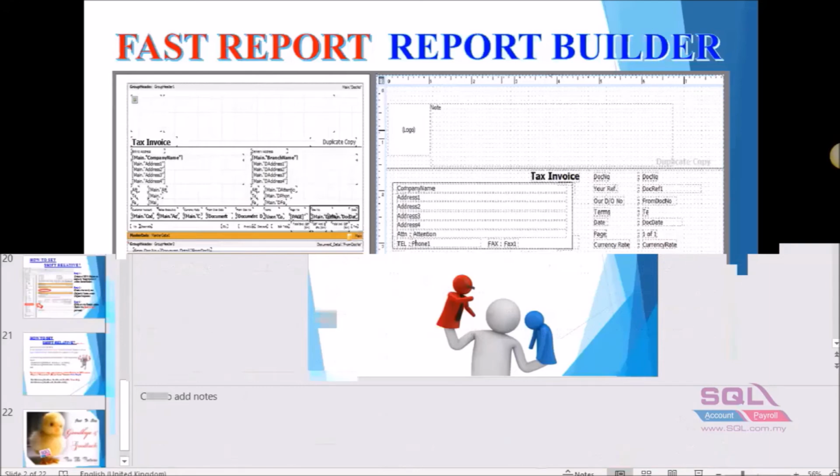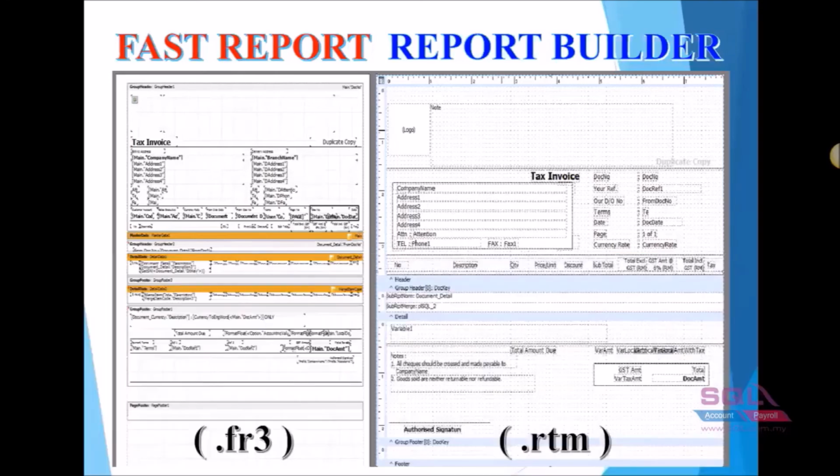But you can see the fast report is more like machine wording or programming based, right? So this is the so-called fast report. But actually it's not hard. Once you're familiar with it, it's the same. And sometimes it is more flexible compared to report builder. So this is the different interface.